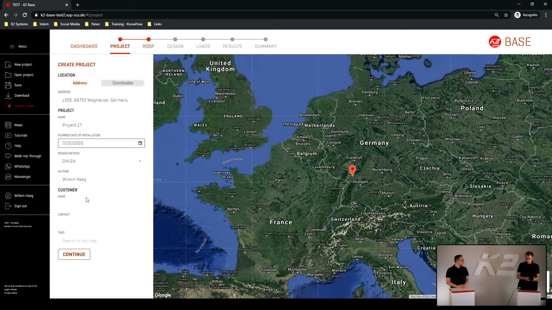What is new is what you see here. It's a planned installation date. And that one is quite interesting in combination with the dashboard because with the planned installation date, you can also categorize your projects and see what you have to plan first. That's cool. Yeah, that's really impressive.